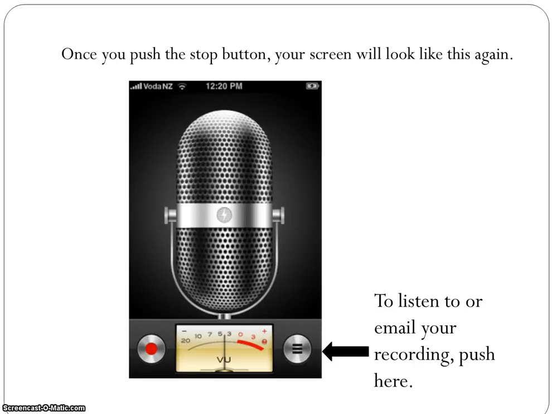Once you push the stop button, your screen will go back to the way it was before. So this is what your screen will look like once you push stop. And now to listen to your recording and then email it, you need to push the little button on the right with the three lines. There's a black arrow pointing towards that button for you.